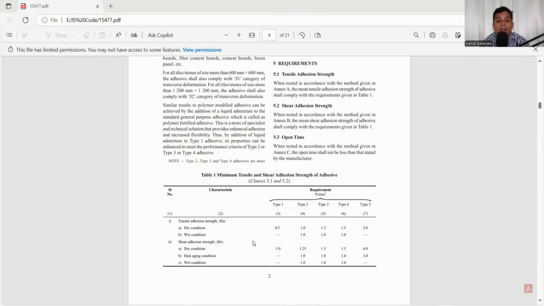And here in the wet condition, because type 1 we are not using in the wet area, we can remember when we were discussing type 1, we are not using it in wet areas, and that is why in wet condition it is not given. But in type 2 it is 1, type 3 is 1, type 4 is 1, and type 5 we are also not using in the wet area. Then shear adhesion strength, here it is 1 for type 1, 1.25 for type 2, 1.5 for type 3, 1.5 for type 4, but for type 5 it becomes 6. And then heat ageing condition, that is type 1 is 1, type 2 is 1, and it is 3, and wet condition 1, 1, 1. So these are the criteria.